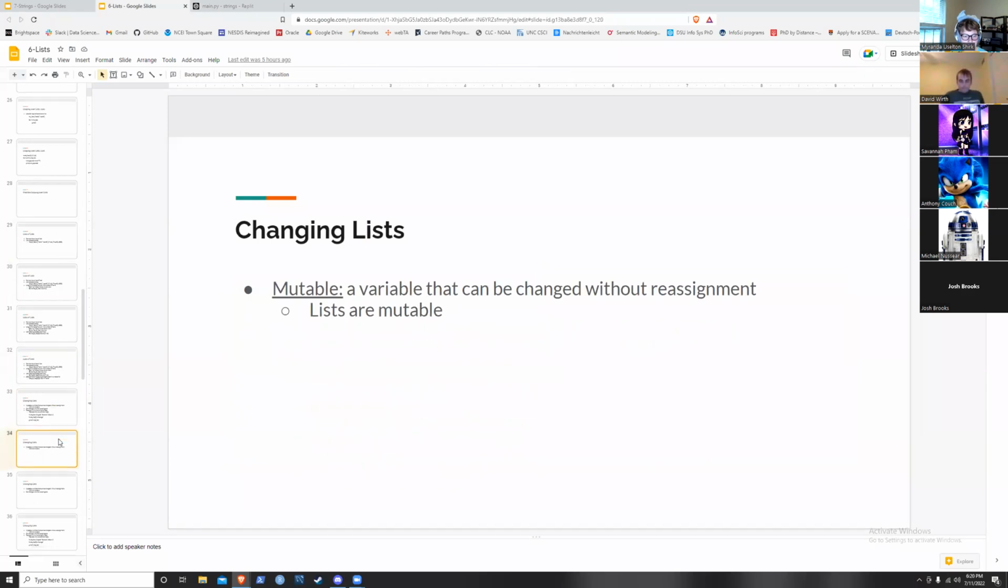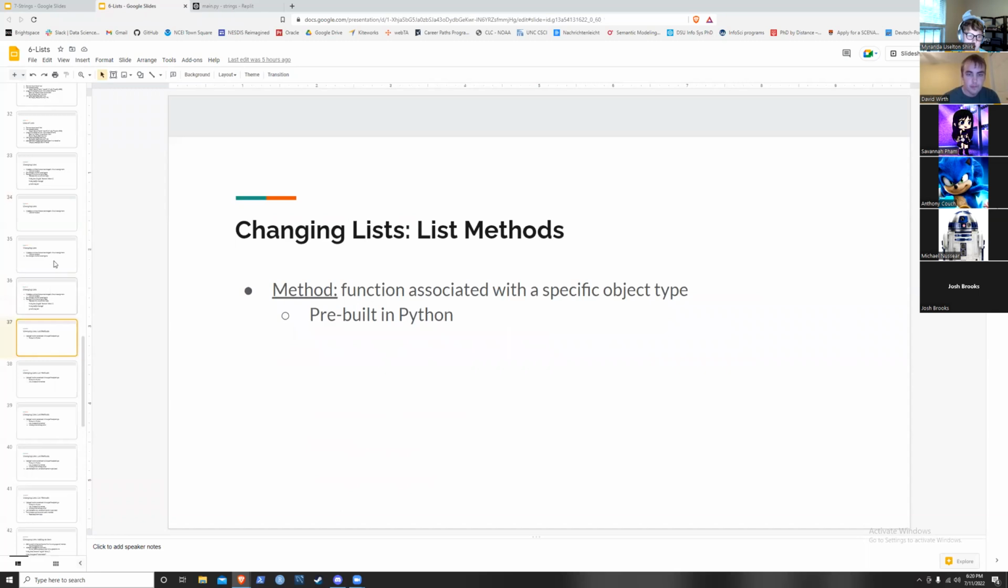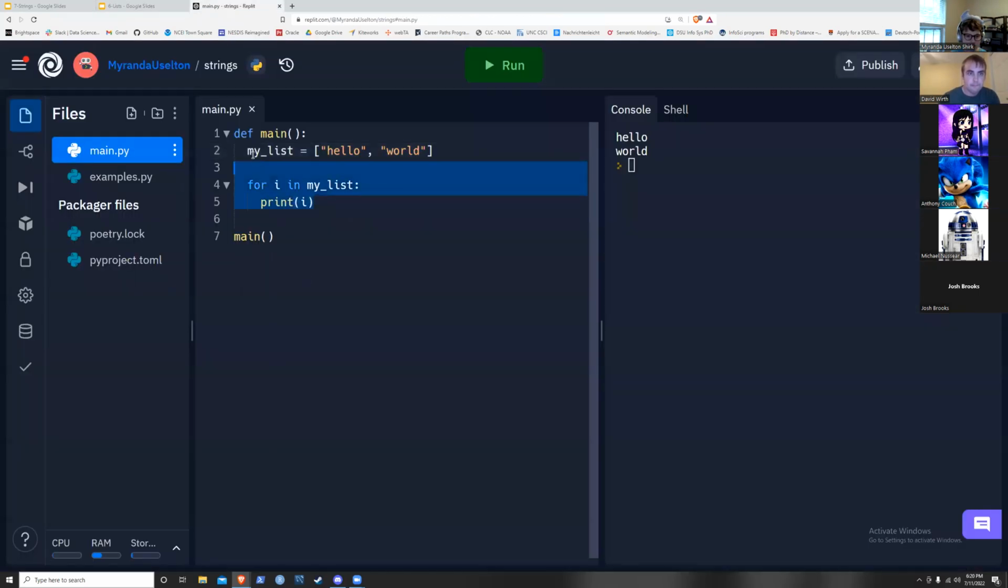Let's see, what else did we talk about? And then we talked about changing lists and accessing things by index. So here, let's do an index example. So we have my list equals hello world.